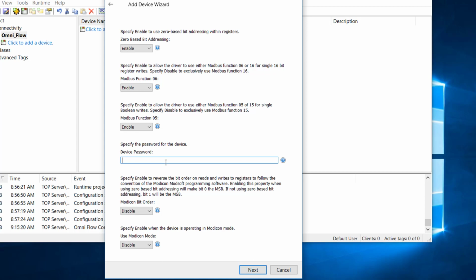And there's also a device password field here that allows you to enter the corresponding password for communications with your Omni Flow if it has been configured to require a password. Otherwise, and for our purposes as well, you want to leave the password blank if a password is not required by your Omni Flow computer.